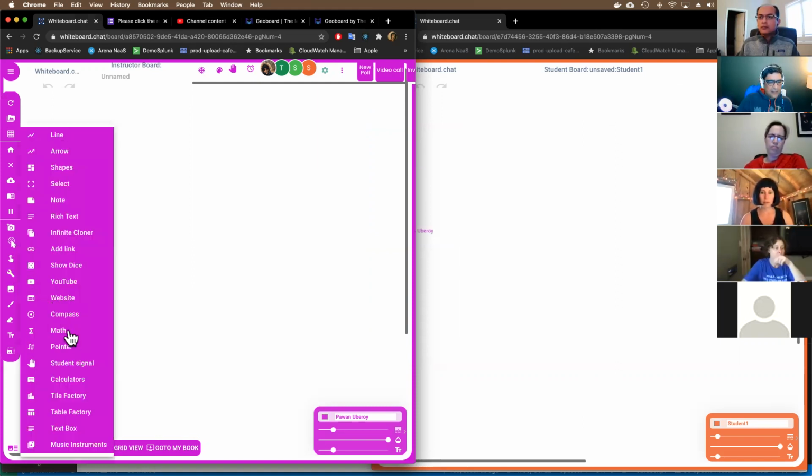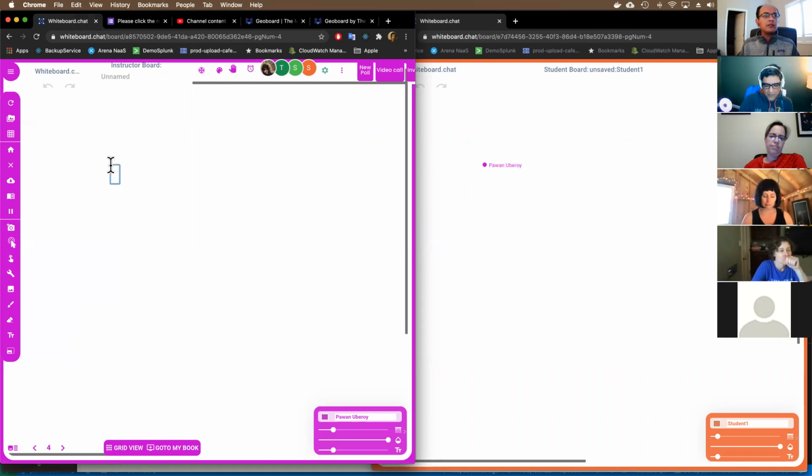There's an extensive math editor built in. There's a compass built in where you can draw circles. There's a math editor built in where you can write equations if you want to, right? So you can do very complex equations. You can do different types of equations with the math editor.